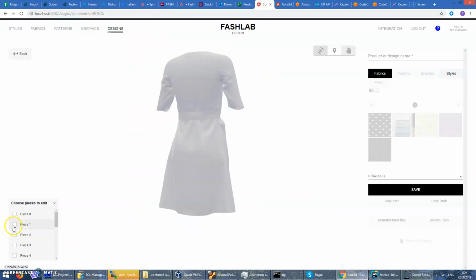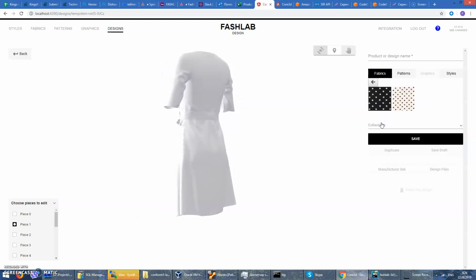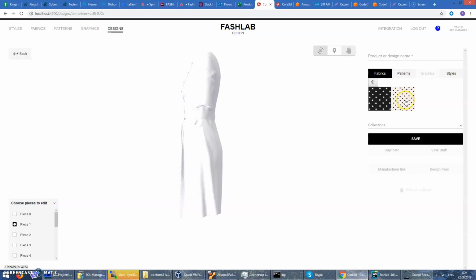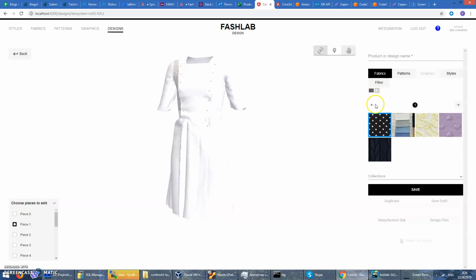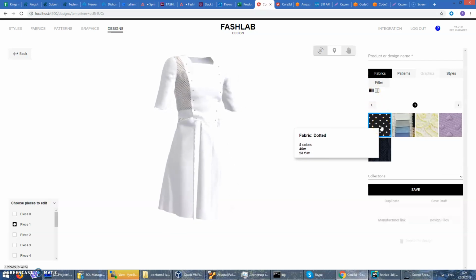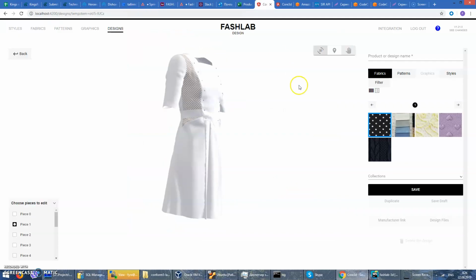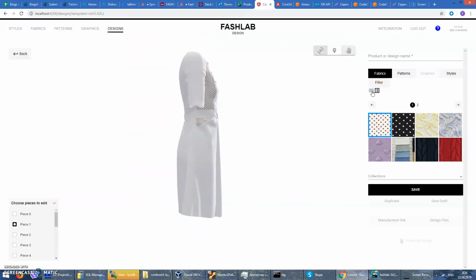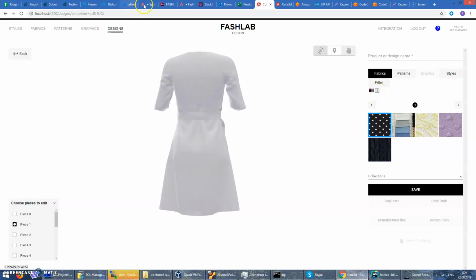So I'm selecting piece. I can select the fabric group, and I can select the color, and group is also selected. If we switch to the group mode, group 1 is also selectable, as well as the other group, as well as the separate mode. Okay.